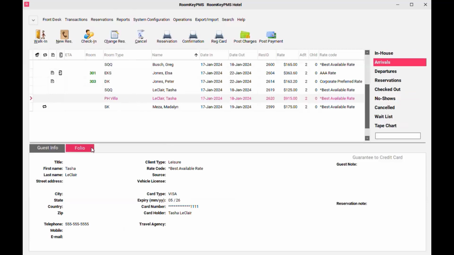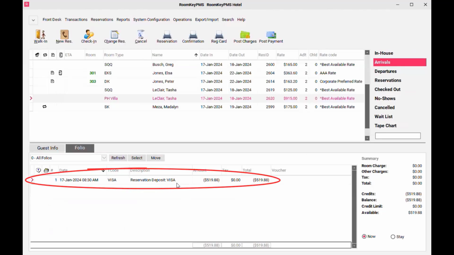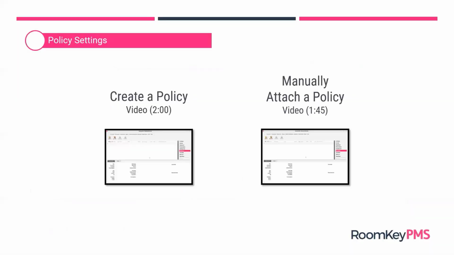So when I guarantee the reservation with a deposit, you'll see that Roomkey automatically processes that deposit and posts that as a reservation deposit on the guest folio. So just a little bit of an overview there of those policy settings and how you can manage that information or manually attach an alternate policy in that case.